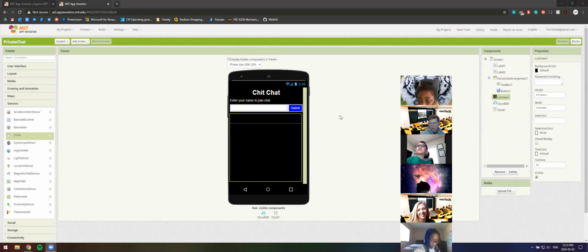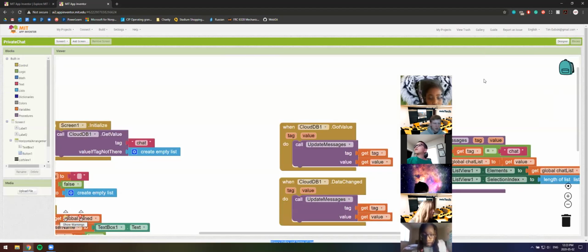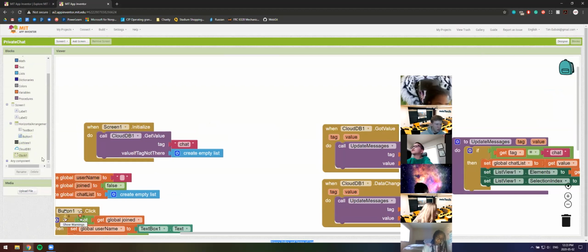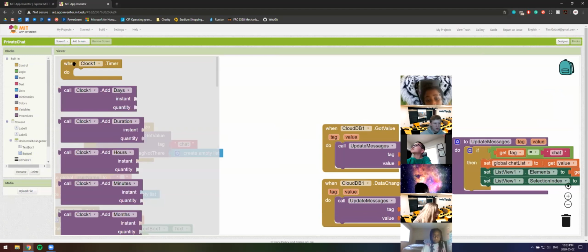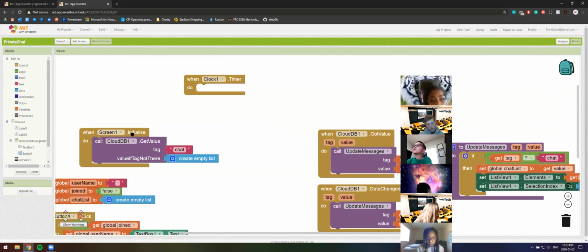So guys, has everybody added this clock with a 3,000 millisecond timer? Yes. So we're going to go to blocks, and basically what we're going to do is go to where it says clock, and say when clock1.timer, and then take this code from screen1.initialize, copy it and put it in there.